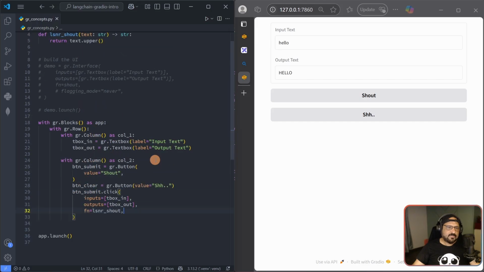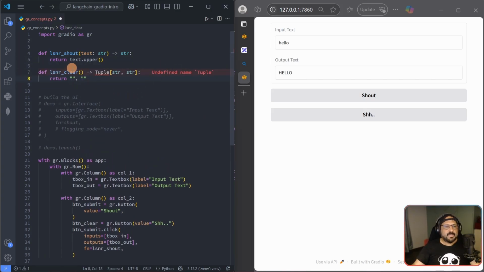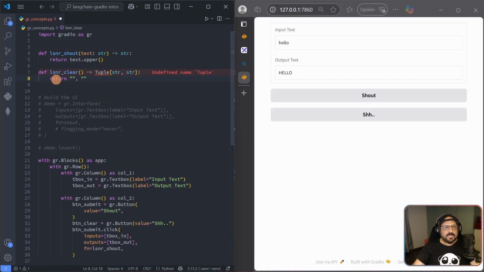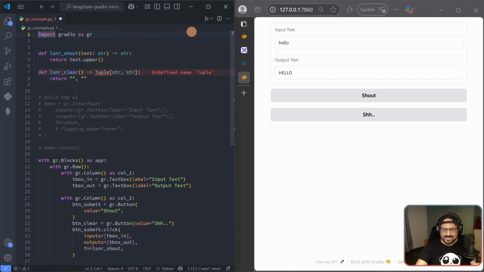Similarly, we have to build a listener for clear. So what we want is another function which clears the content of our elements. I've defined a listener clear, which is just a function which will be called by this clear button, and it returns blank. So it takes nothing. When I click clear, no input is sent to the function, but the function returns a blank. That means in both of these fields they'll be blanked out. That's what it's doing. And this is the return type I have provided. So it's a good idea to use type hints.